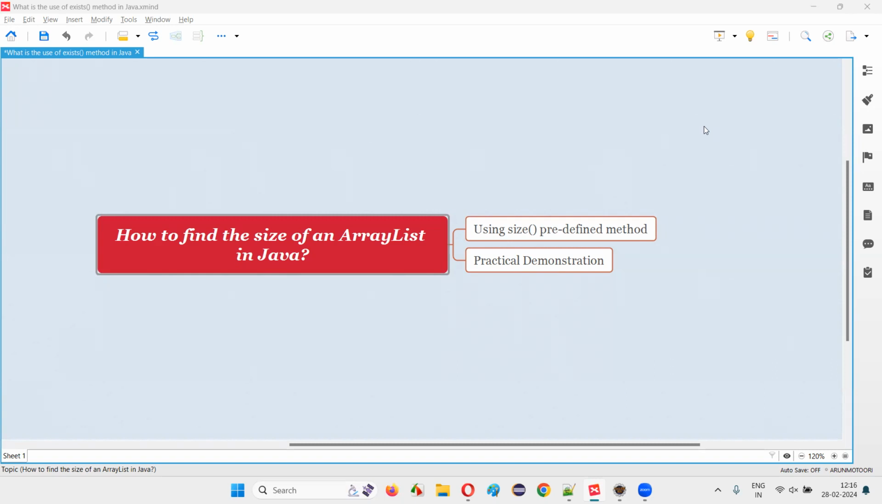In this session, I'm going to answer one of the Java interview questions. That is, how to find the size of an ArrayList in Java. Let me answer. In order to find the size of an ArrayList in Java, we have to use a predefined method known as size, using which we can find the size of an ArrayList. Let me practically demonstrate this for you.